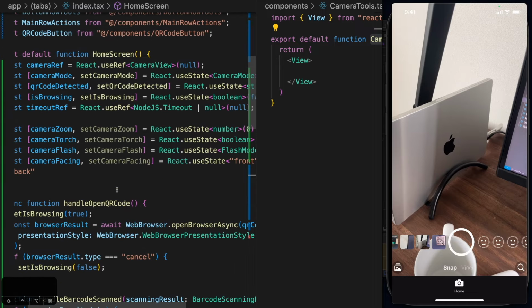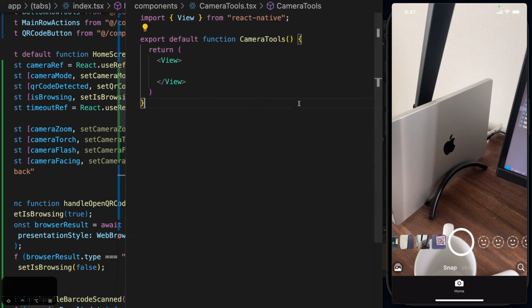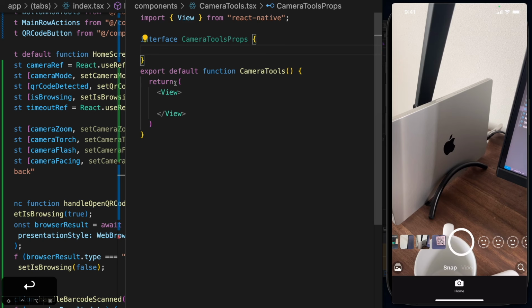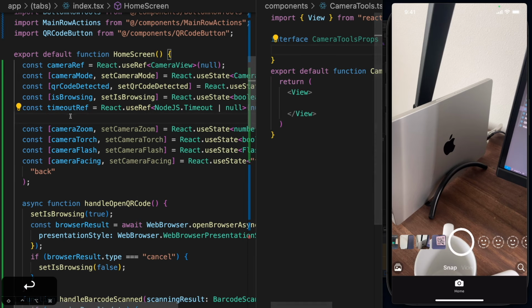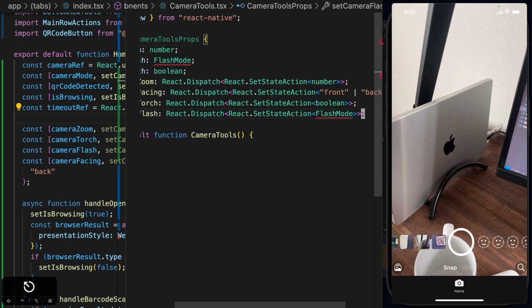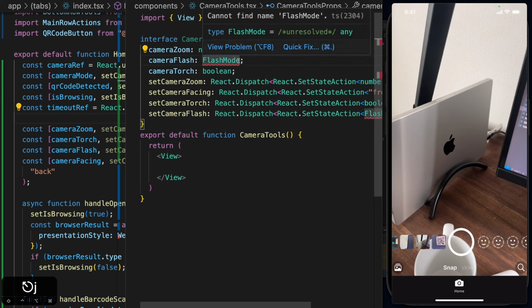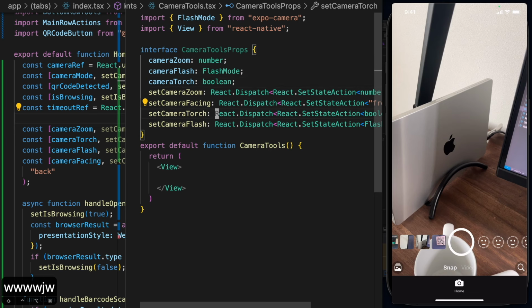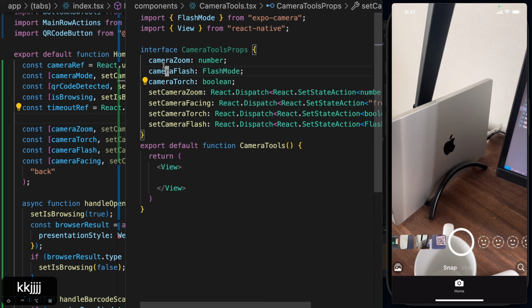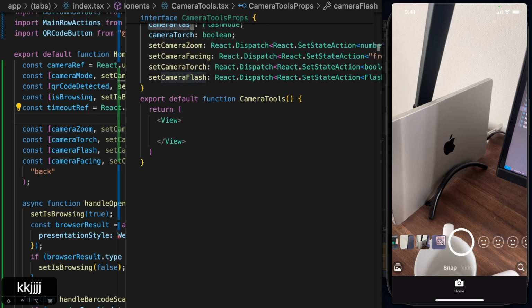So an easy way to do this would be to just go to the camera tools and then create an interface, and the name is going to be this one plus props. And in here we can start defining all the variables that we're going to be needing. The first one could be the zoom. So what we can do is just hover here and copy this. This is going to help us for the type. And then we need to do the same for every other variable. So I'll just copy paste all this, then import this type, and also import as well. I think that's the only one I was missing. Okay, so these are setters and these are values. And now we need to get those values from the properties inside the component.